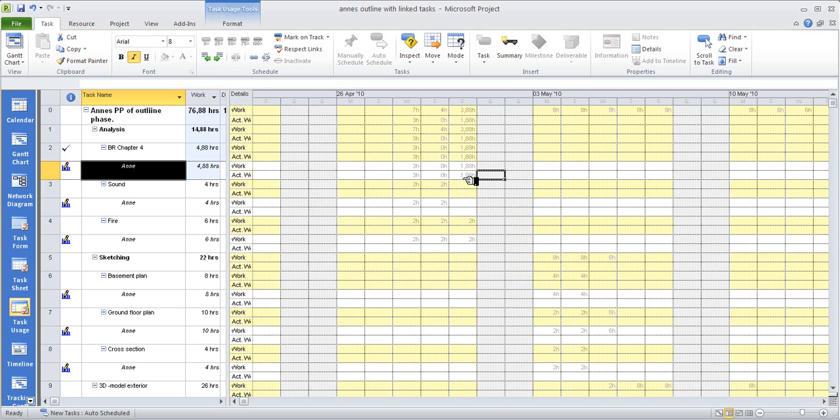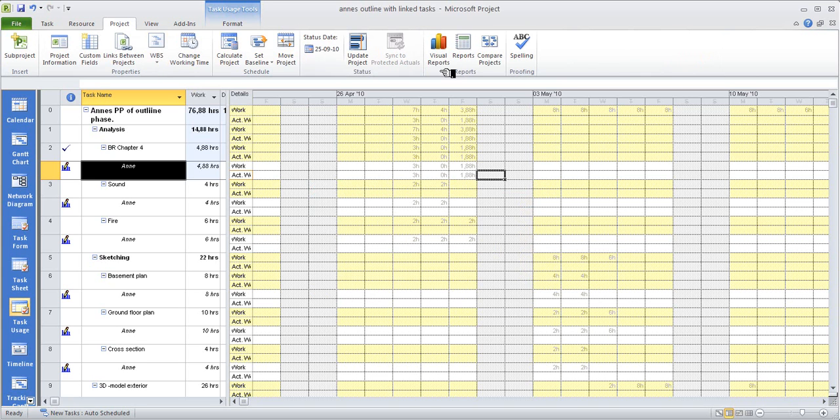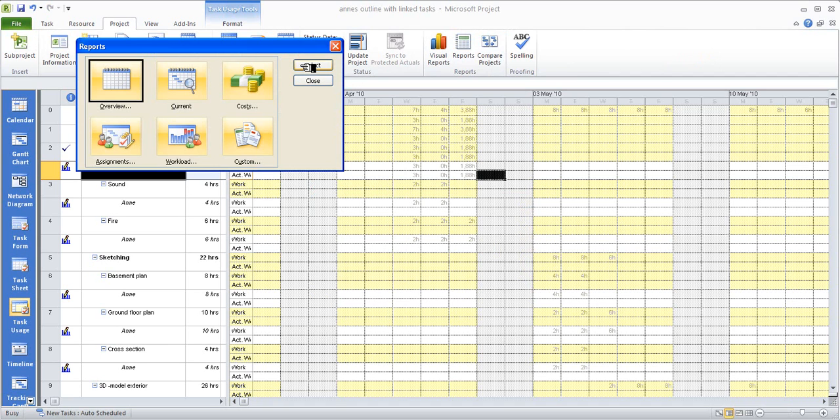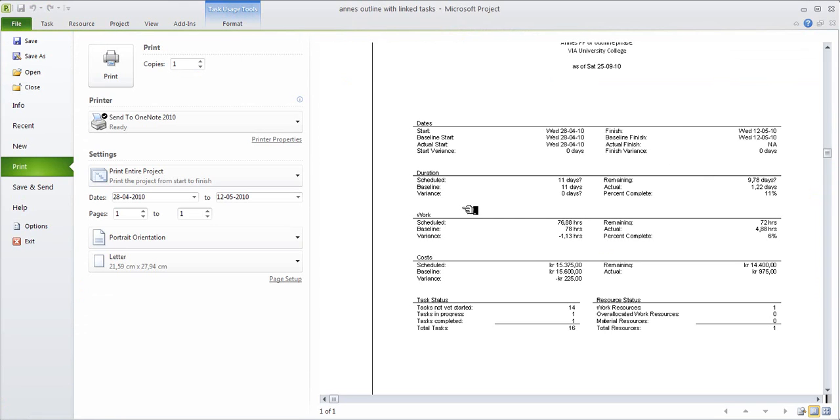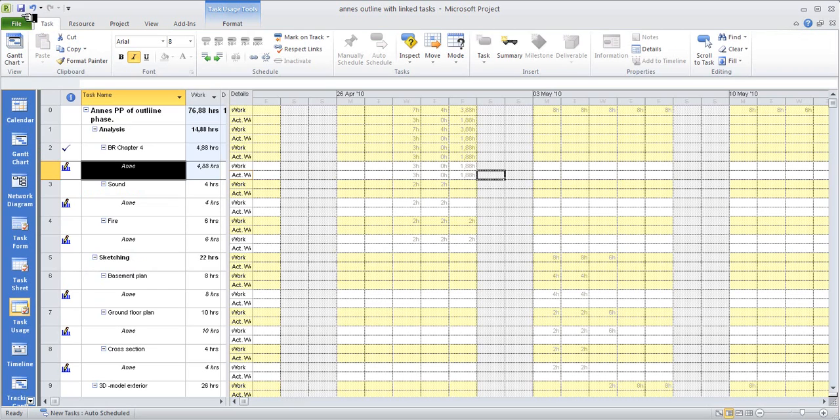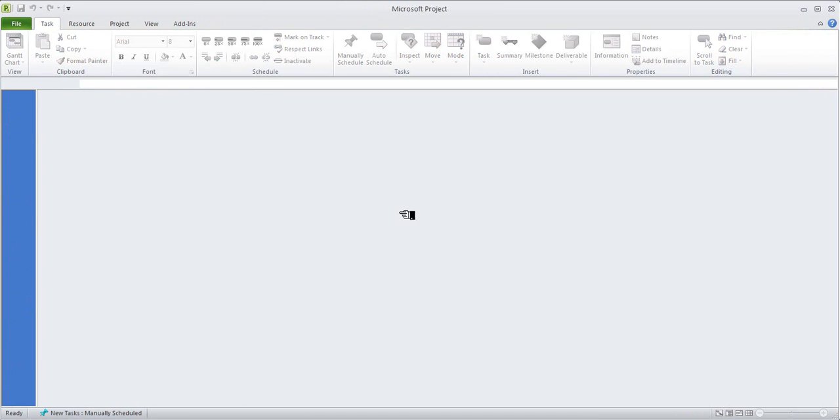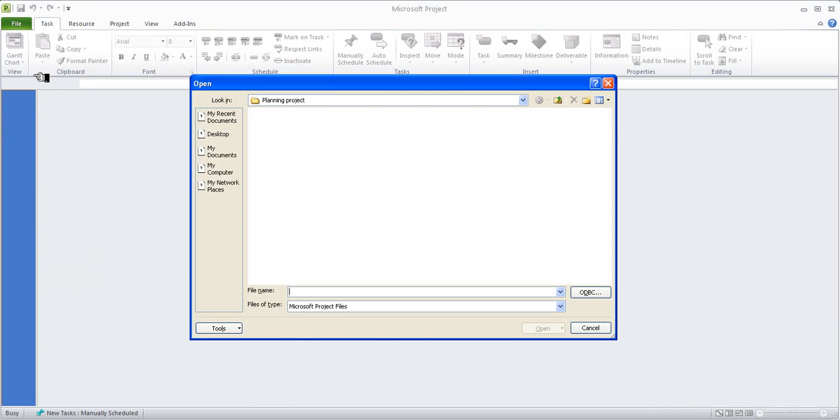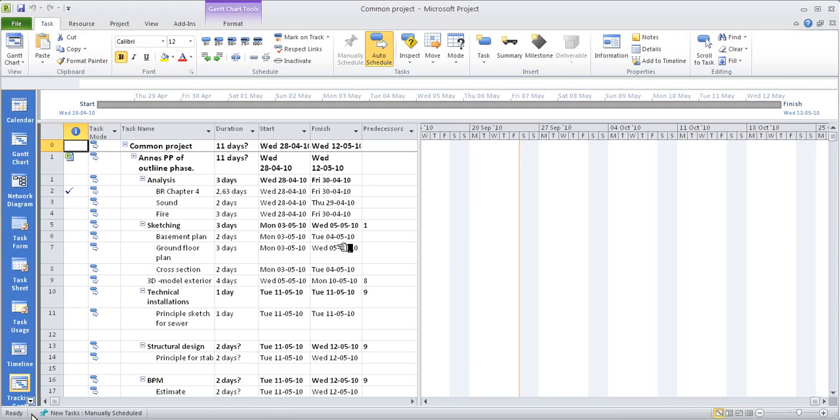If I look in my project and my report, I will be able to see this report updating this project. I've saved 1.3 hours, which is equivalent to 225 krona, and the project is still on schedule, and the actual value worked is 975 krona, and there's 14,000 still left. If I now save this and close it and open my common project, I will be able to see that this has gone through to the common project.